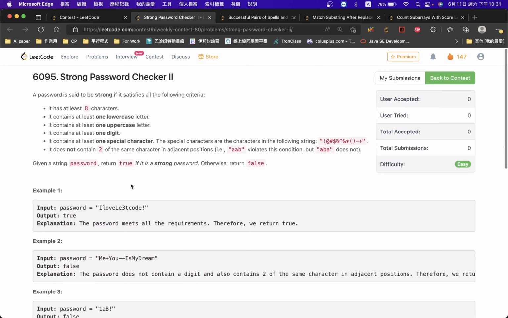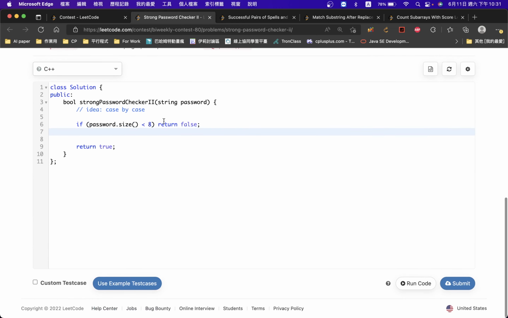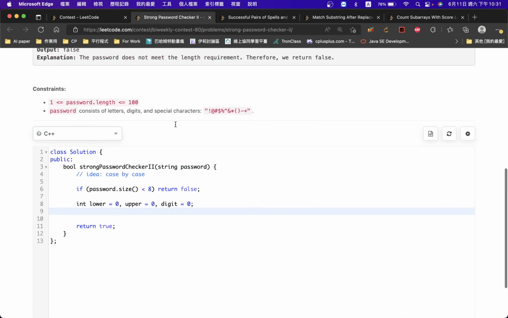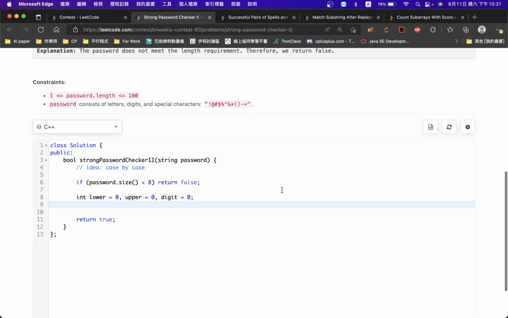And at least 1 lowercase letter, 1 digit. Lower, upper, digit, and at least 1 special character. Special.